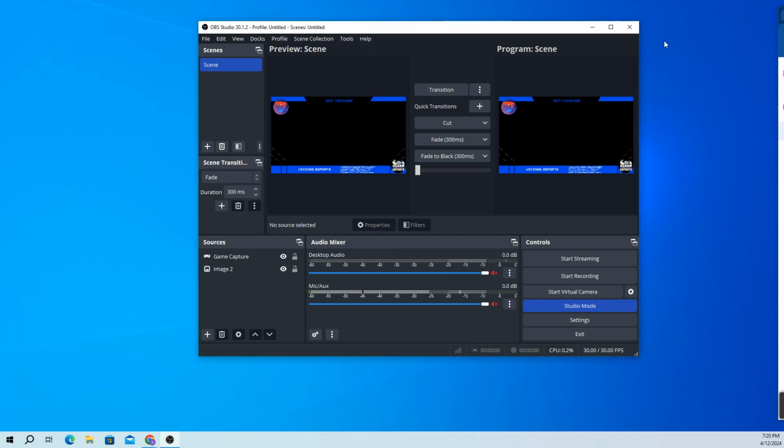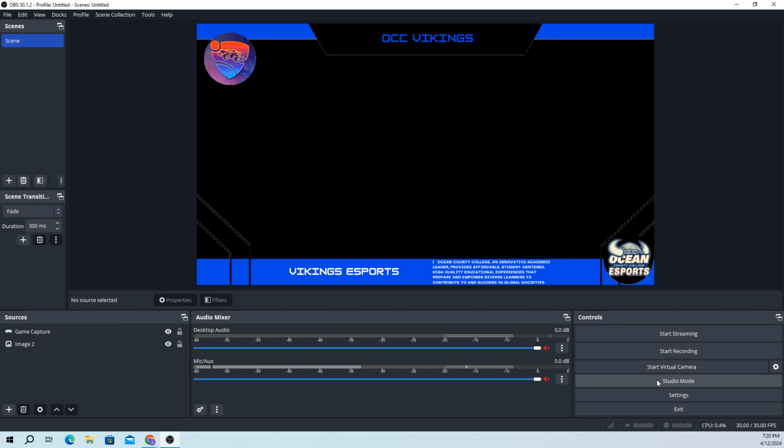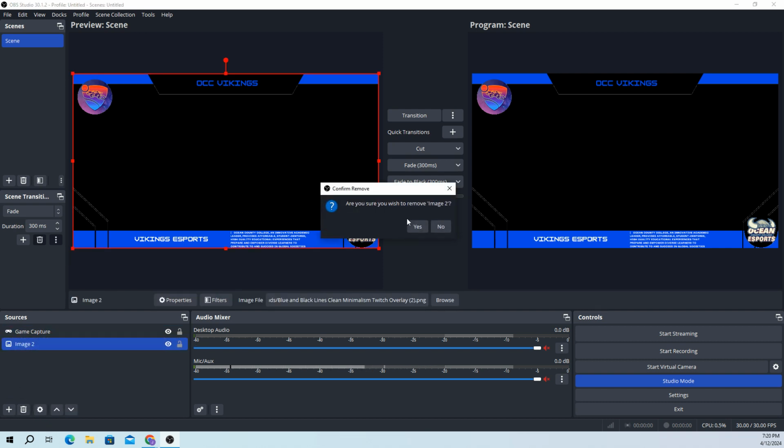All right, so this is OBS, right? So a big thing, studio mode. It's good. This is going to be the default, right? So you're going to want to hit studio mode, so you can kind of see where your stream is, and if you change it. Now I'm going to delete this stuff for now, so I can show you how to add different things.